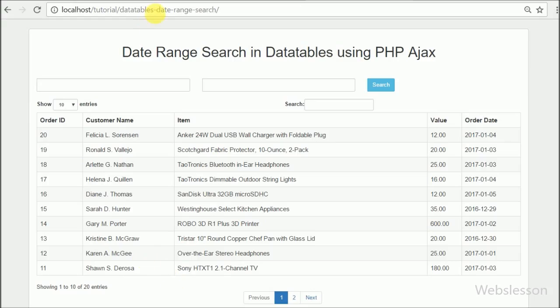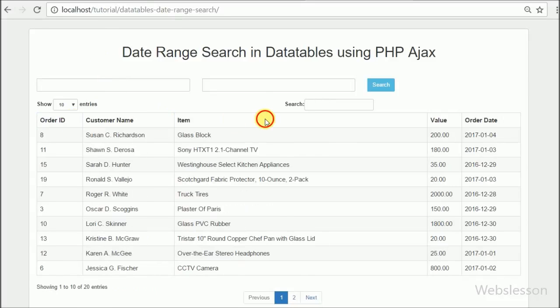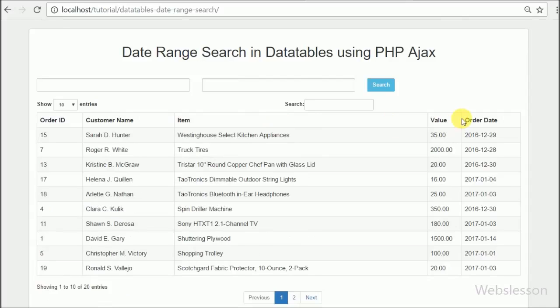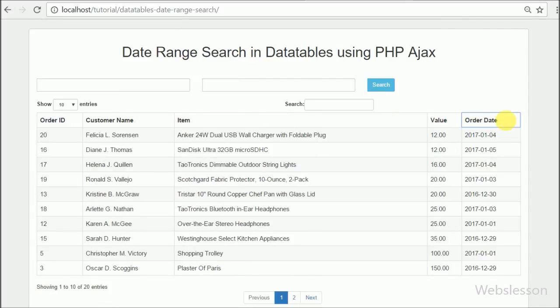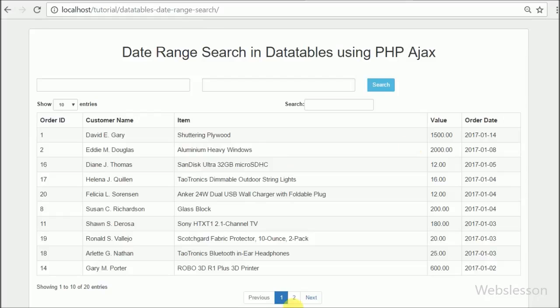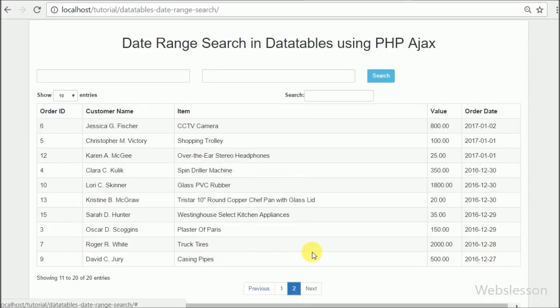Here, friends, you can see that when the page has been loaded in the browser, the order table data has been loaded under a data table with all data table functionality, like searching table data, sorting table rows, pagination, number of records per page, and many other features. But here we want to search table data according to the date the data came in.